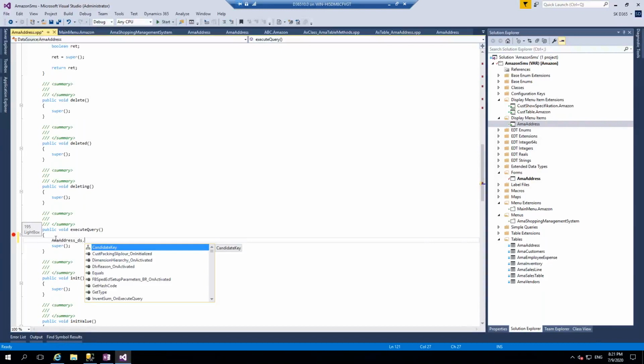Here people used to ask me, can I write it in a different way? You can create an object of the query build data source and assign this AMA address underscore data source, and then you can add ranges to it. You can do it like that as well. That's up to you. If you want to use the query framework, you can use the query framework. Or if you want to define it like this, you can do that. Here you can say data source.